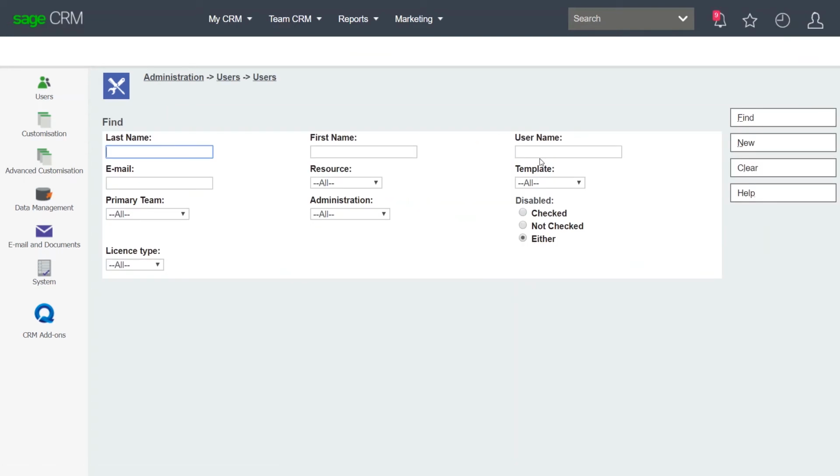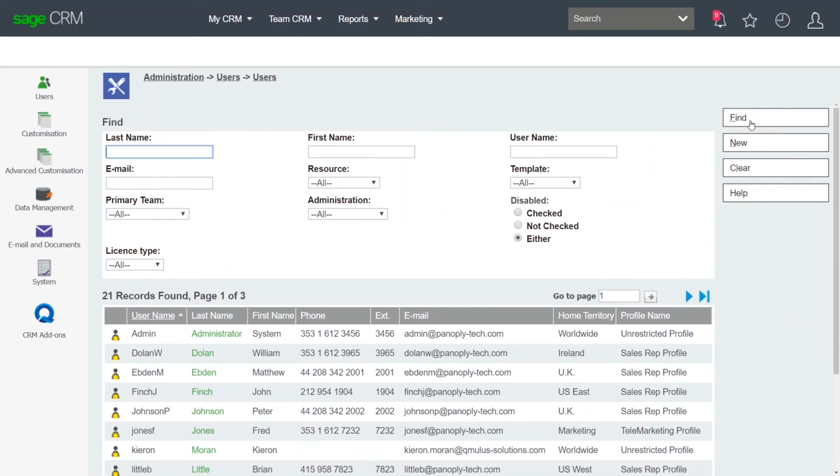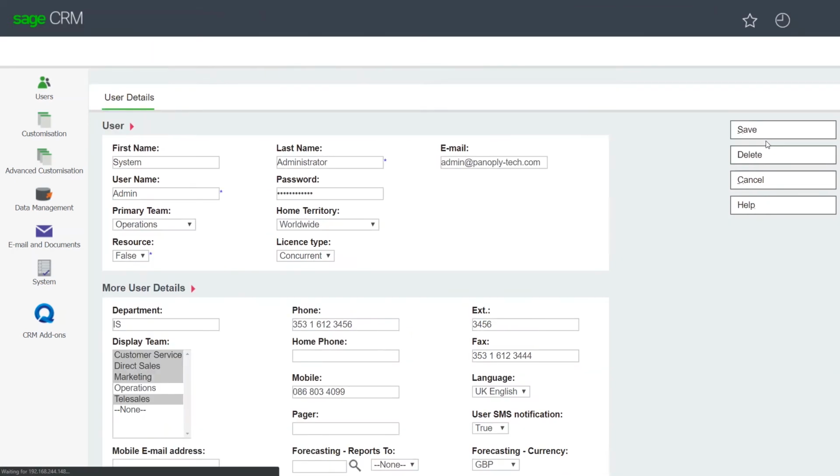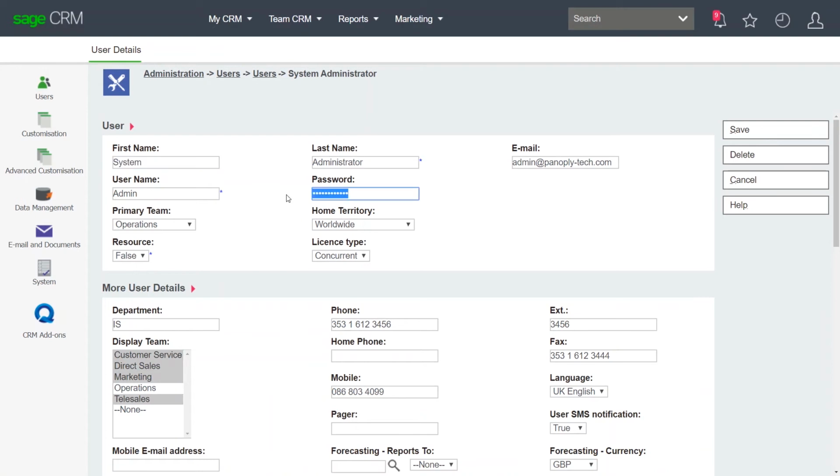of the user details or click Find. Select the user who needs their password resetting and then click Change. Finally, type in a new password into the password box.